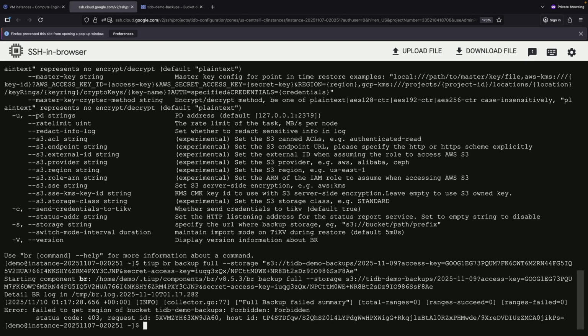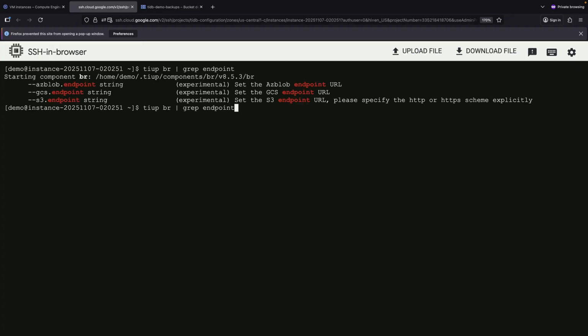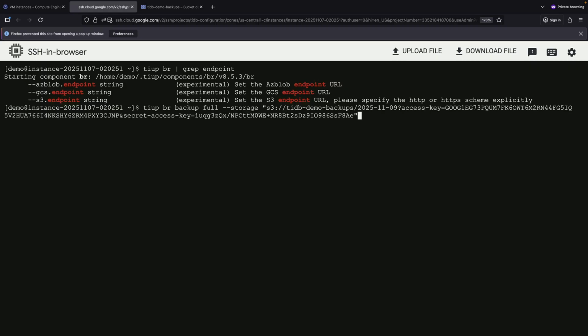Now here's an important point. If you run this command as I first did, you might encounter an issue. The first attempt will likely fail because TiDB-BR assumes by default that it should connect to Amazon Web Services endpoints, since we haven't explicitly specified a custom endpoint. So let's run our backup command again, but this time we'll add a parameter to specify the S3 endpoint.